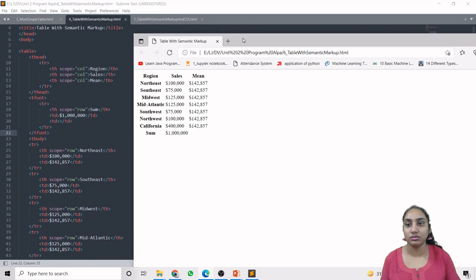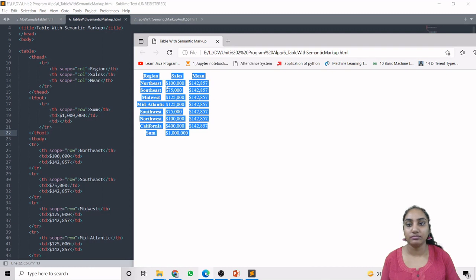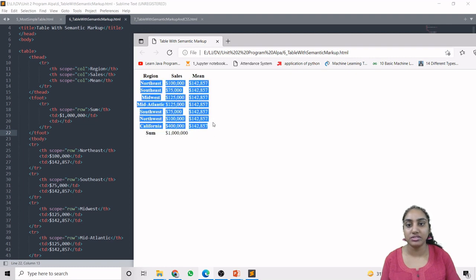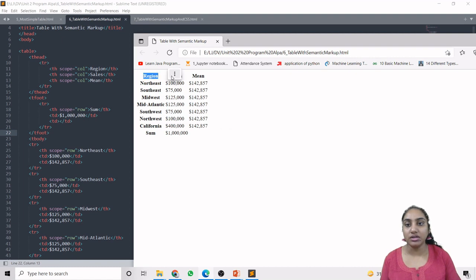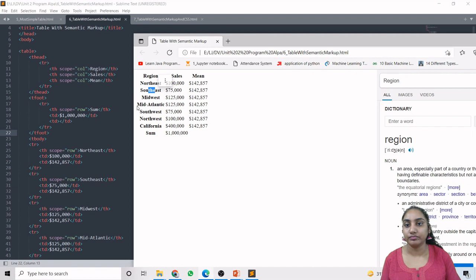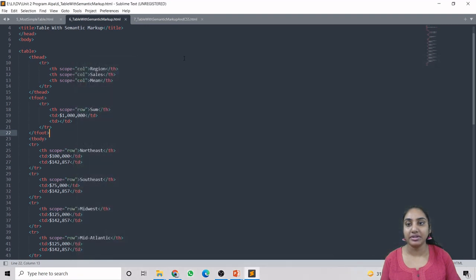So now look, you can see that this particular region is your thead. This region is thead, this region is tfoot and this region is tbody. Okay, and all the data values which are under the tag TH, it is having what? The bold letter. Okay, bold font. So this was about the semantic table.